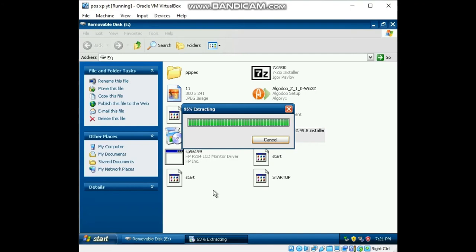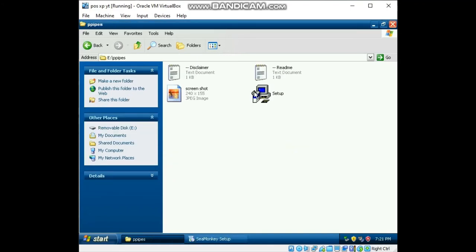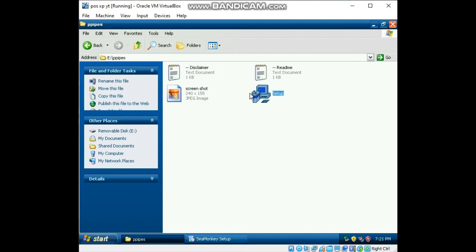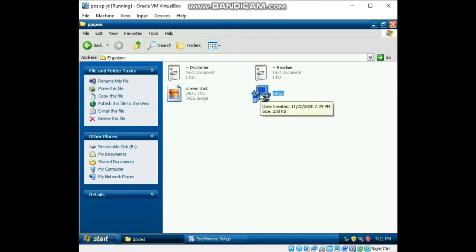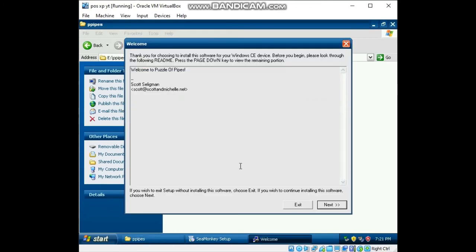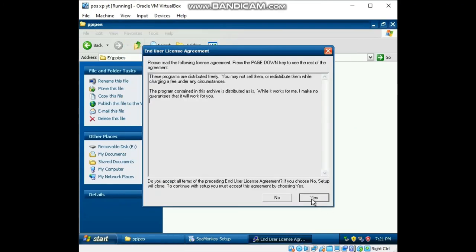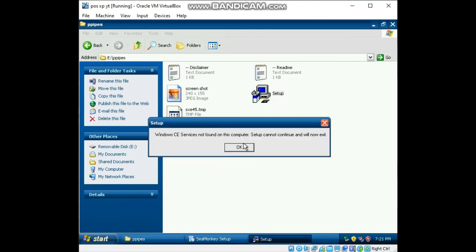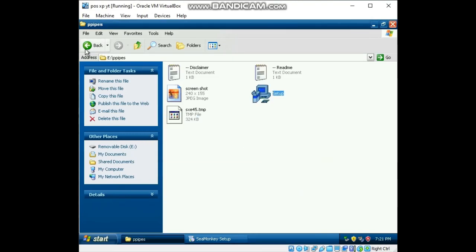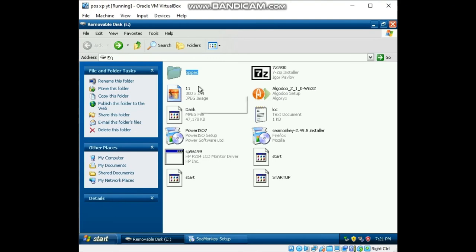So that's good. That's good. You know what? This is a CE game. I wonder if it'll open it, because it's an embedded system. I wonder if it cares if it's compact or not. Next. Yes? No, it is not CE. Alright. Alright, it does not like that.